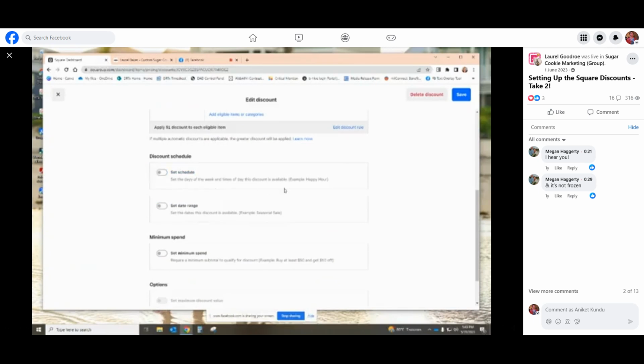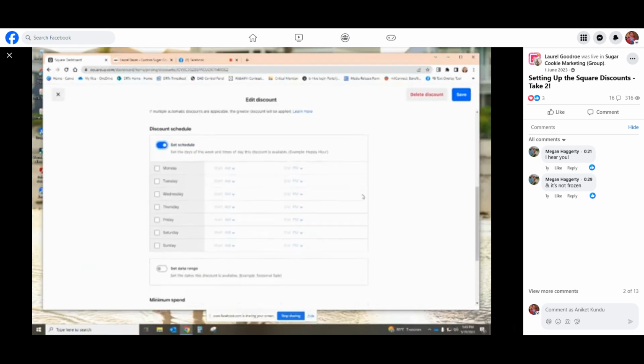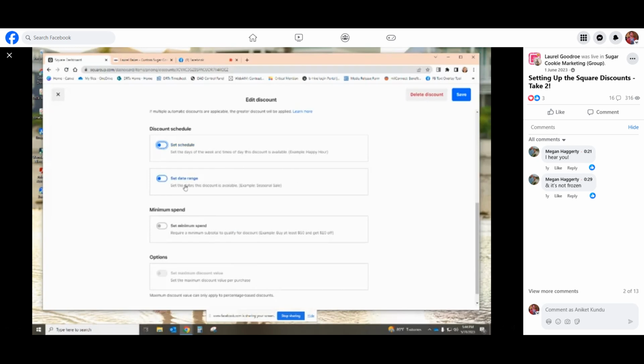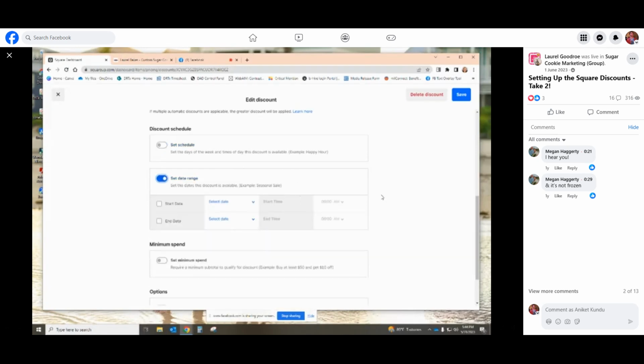You also have the option to set a schedule. So if you wanted to run a happy hour of some kind, like Wednesdays you have a certain special that you run, you can have it set up to only go live on Wednesdays between certain times. If not, you can ignore it. Also, if you want the sale to automatically turn off or turn on at a specific time, you can do that here. Start date, end date, and then your times.